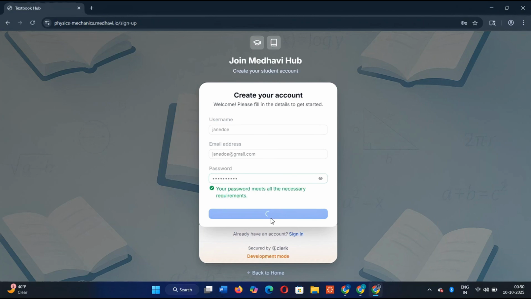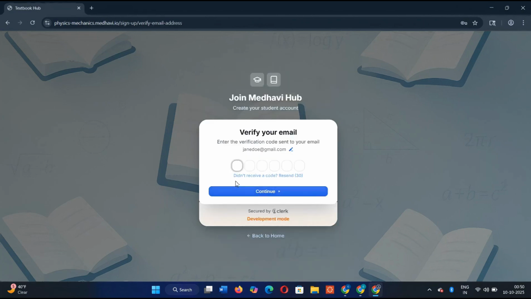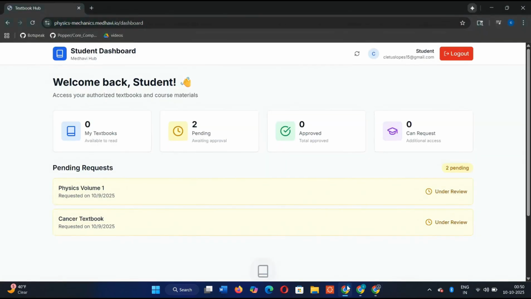Click Create Account, enter your username, email address, and password. Then continue. A verification code will arrive at your email. Copy the 6-digit code, return to the site, and verify your email to finish sign up. Sign in to reach your personal dashboard.